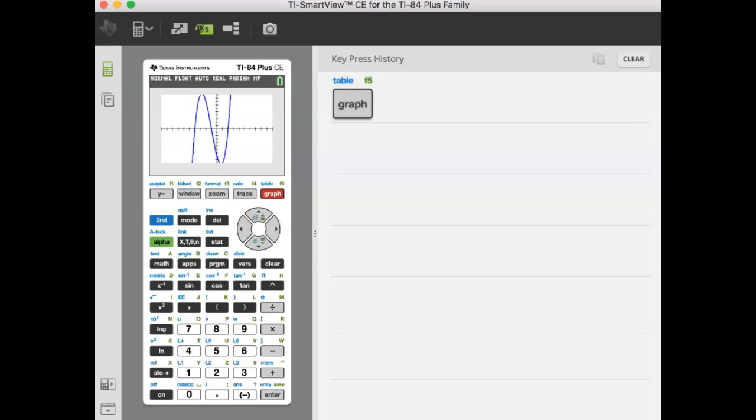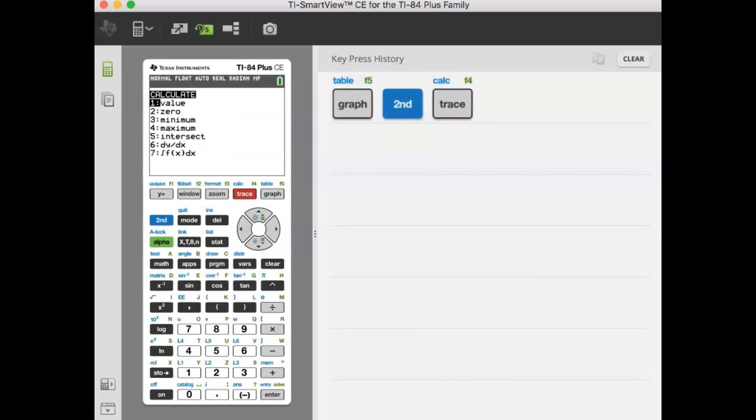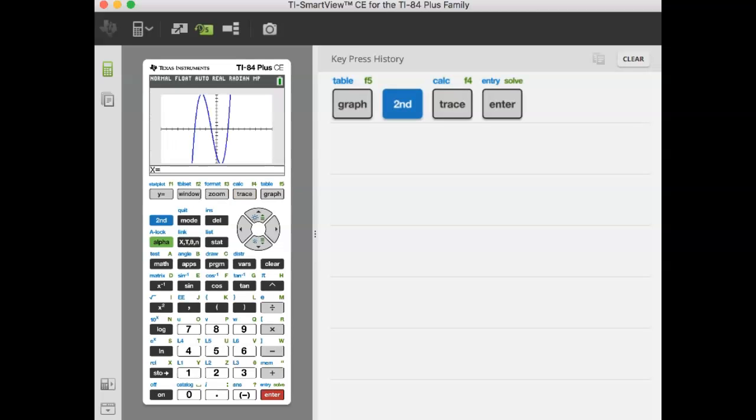Now to do this, we are going to go to our calculate menu. So you're going to hit second and then trace, and that brings up the calculate menu. Now you're trying to find a value. So that very first option there in this menu is the one you want. We're finding a value. Once you hit enter, then the calculator is going to ask you to give a value for x. So here, for example, I want to find out when x equals 1, what is the value of the function? So I'm going to hit 1 and then enter. And now it tells me that when x equals 1, y is equal to negative 10.